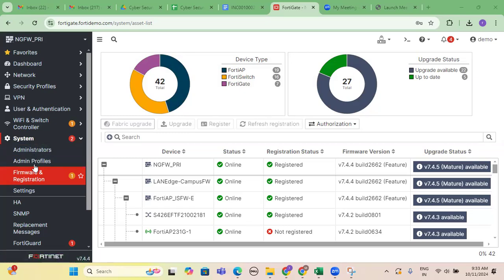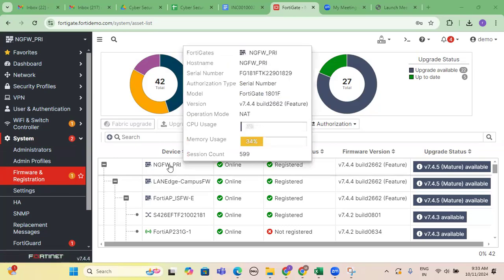So let's start with the other tabs as well. Next one is firmware and registration. Firmware and registration provides details about each and every device onboarded to this firewall. It provides the host name, the serial number, the version, and the operating mode, which we can also call the firewall deployment option.